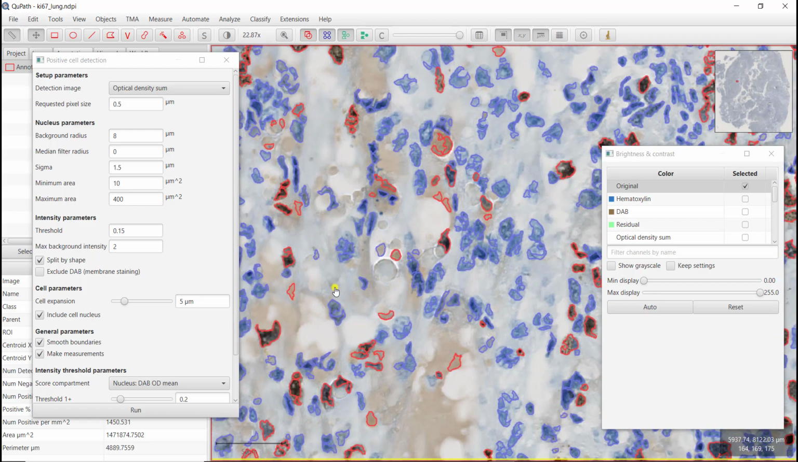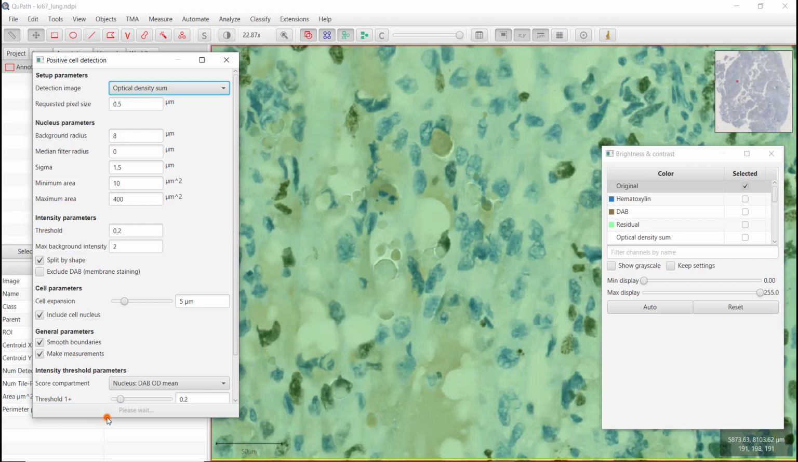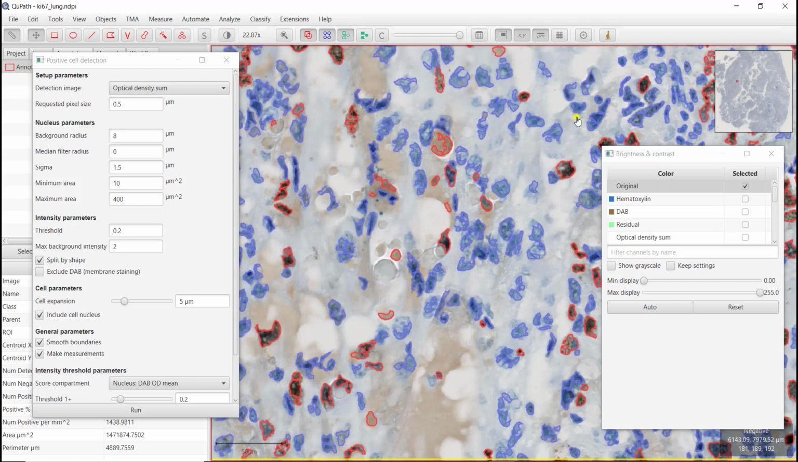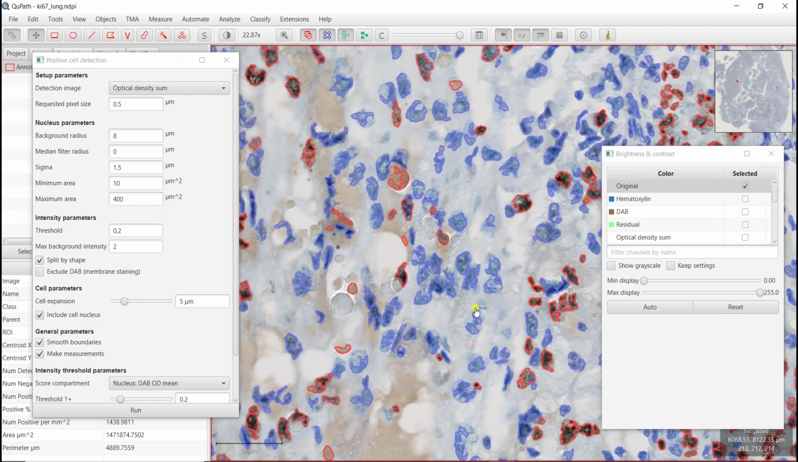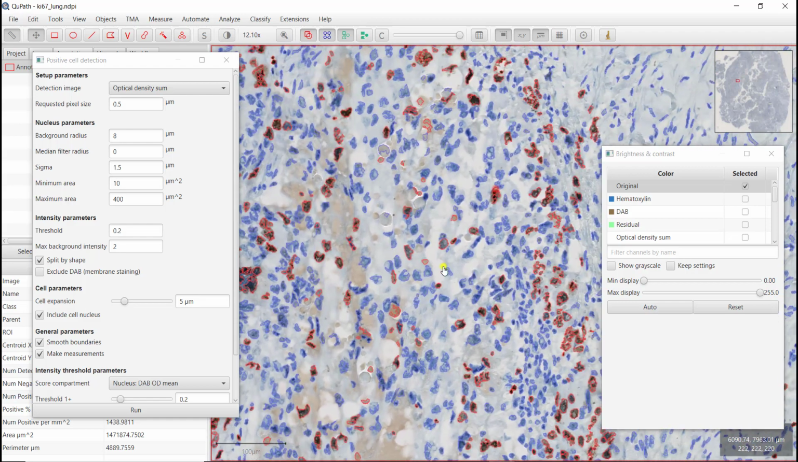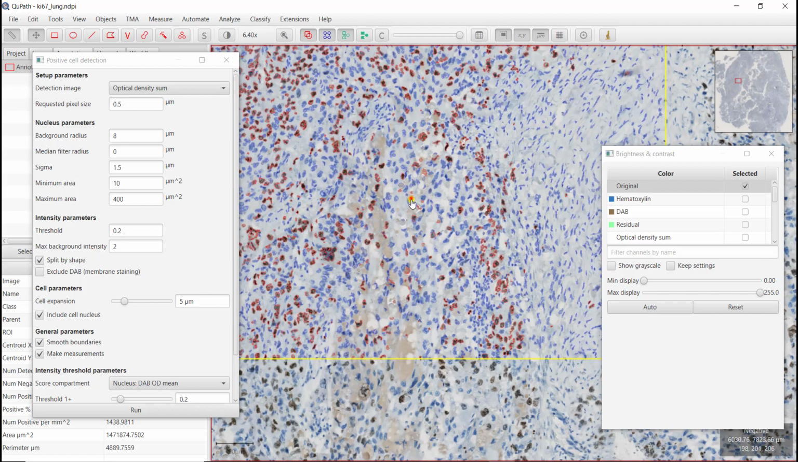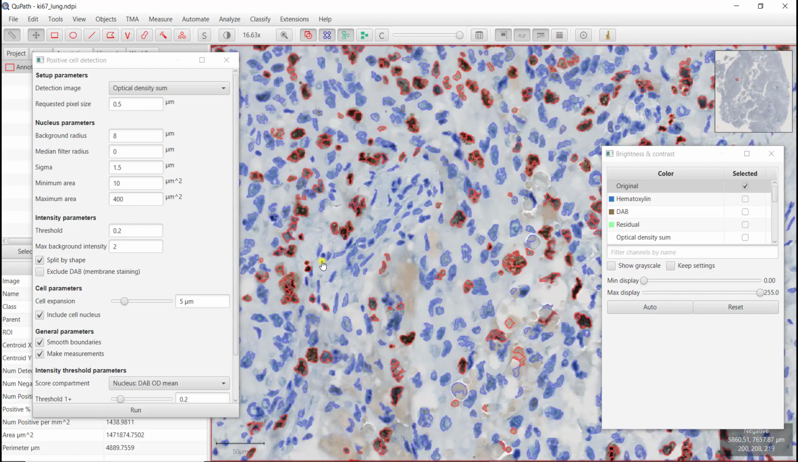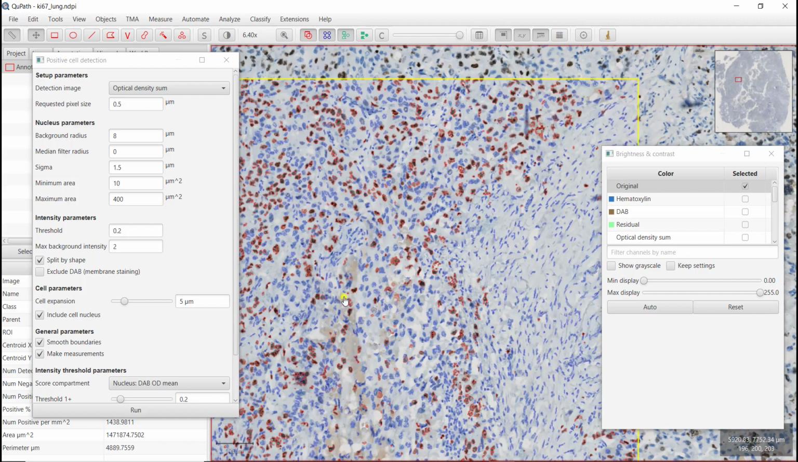So here I guess the threshold I can increase, because this is nothing. This is nothing, I think. So let's try this. Now, it would be a good idea to try several regions to see what are the parameters that give you the best results, even though it won't be possible to get something perfect, that's for sure. Okay, so let's say we're happy.